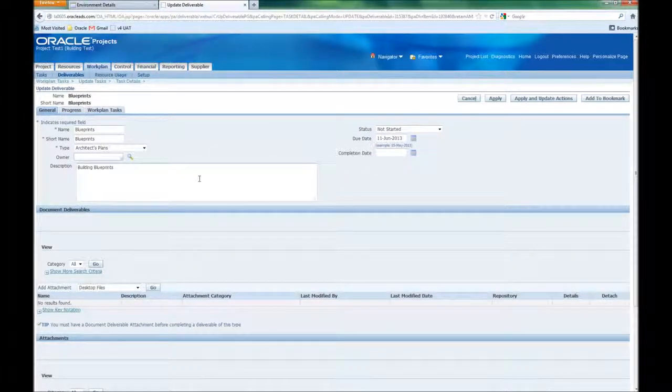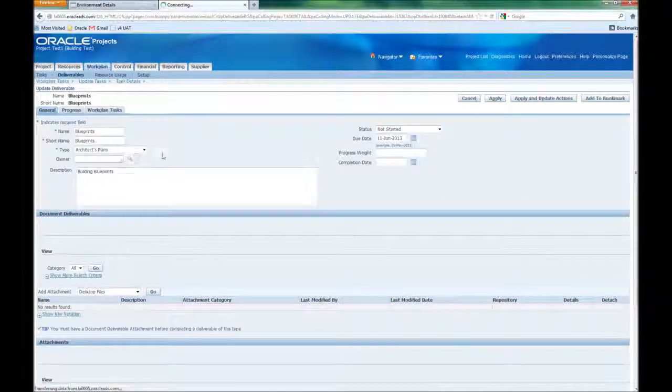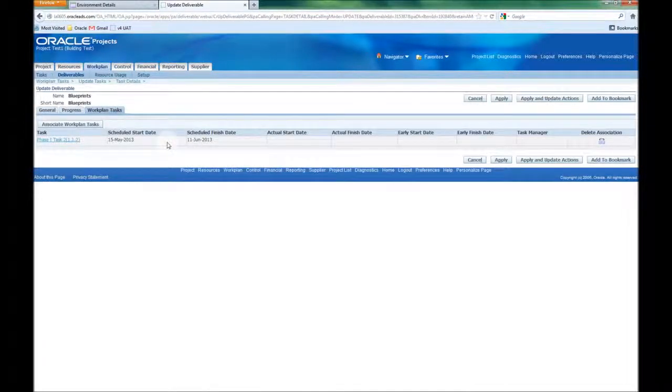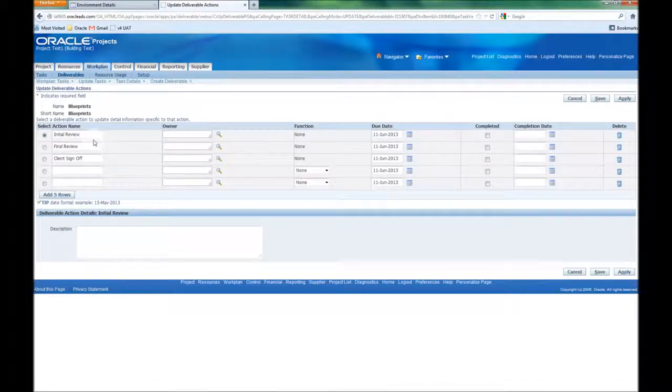So you have information like the completion date on it, what's the status, and there's several different types of predefined deliverables. And this is where you could also associate it to the work plan task if you don't create it already through the work plan. Now you can also see you have actions, so you can have several steps through the life cycle of each deliverable and separate completion dates.